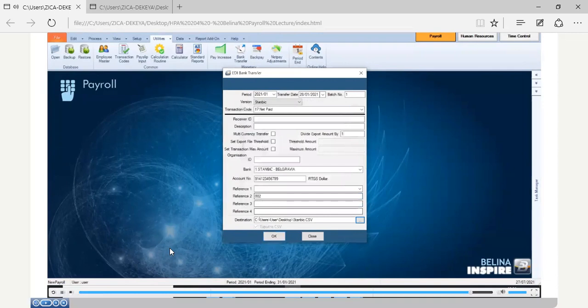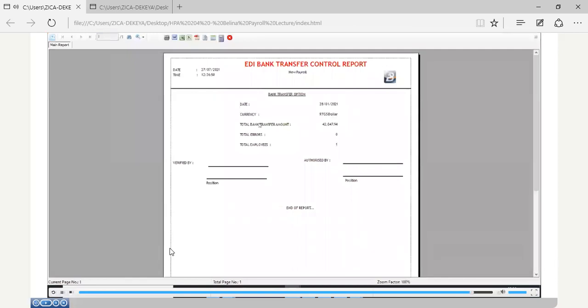And you can see our destination there has changed to user desktop, and then the file extension name, which is stanbic.csv. Once you do that, simply click OK and preview. Now, when you click on preview, it's going to show you the total amount that is going to leave the company's bank account in salary payments. As you can see, it's 42,000, which is equivalent to the amount that we had on that previous report, which was the bank transfer report, or the net bank transfer report, which basically constituted all the amounts that are going to be paid out to the employees.